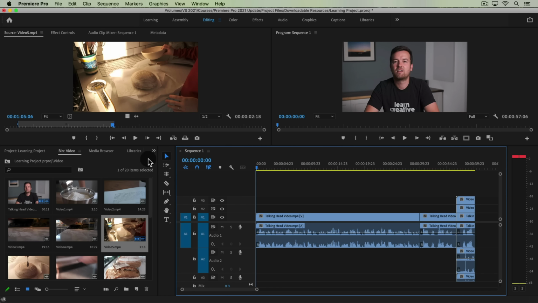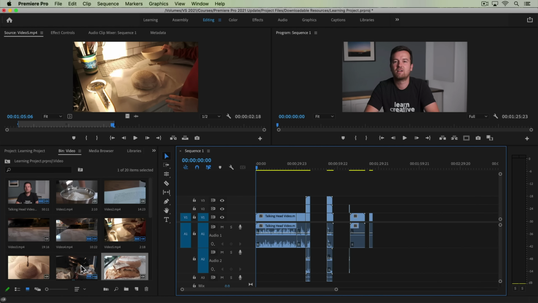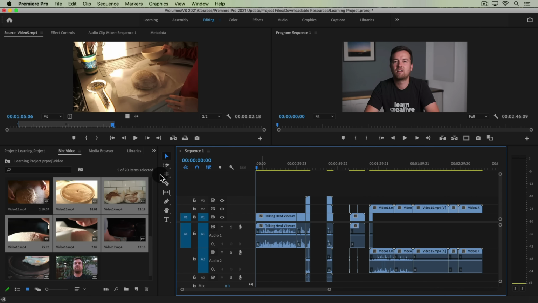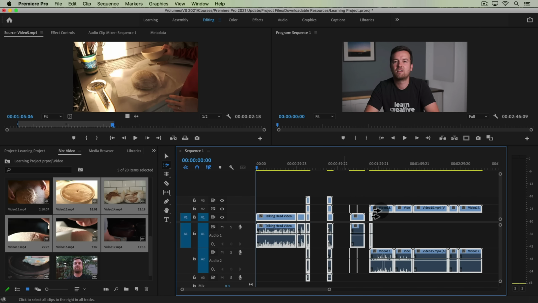Now, the last one I want to show you is this track selection tool. Okay, so what I'm going to do is I'm just going to randomly add a bunch of clips to my video sequence. Let's just add a bunch like this. Okay, so now with my track selection tool, A on your keyboard, you can click and it's going to select every clip on your timeline to the right of your mouse.